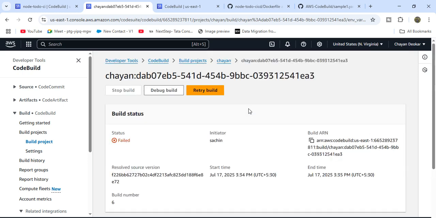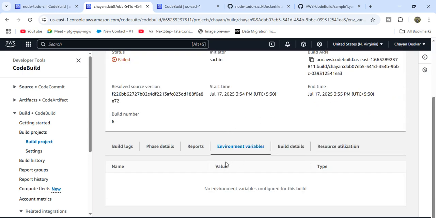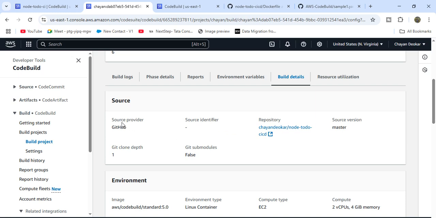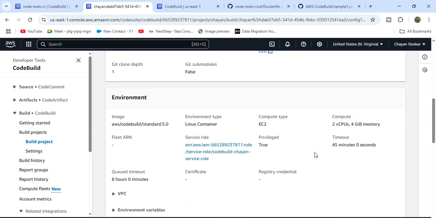The report generally doesn't come up. Then we have environment variables, if you have any environment variables set. Now you can come to the build details. You can check what our source provider is. That is GitHub. What is our Git clone? That is one. Which is the repository? They also provide the link of the repository. What is the source version? That is our master.